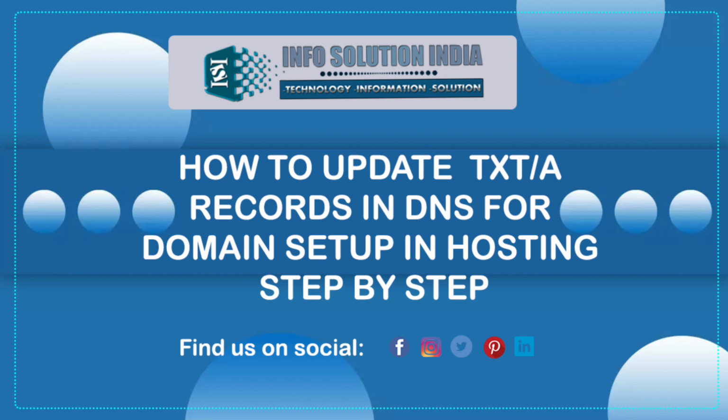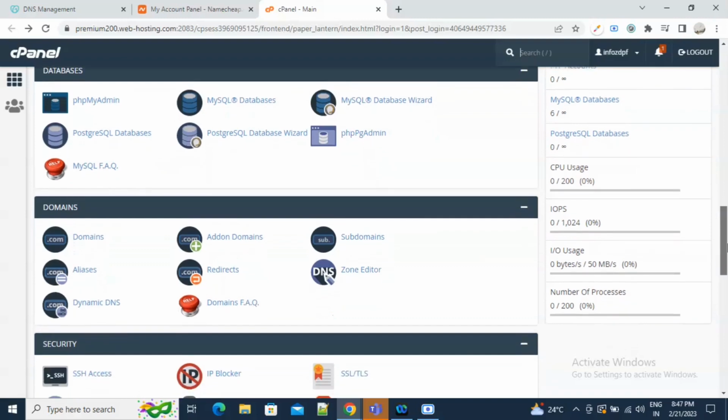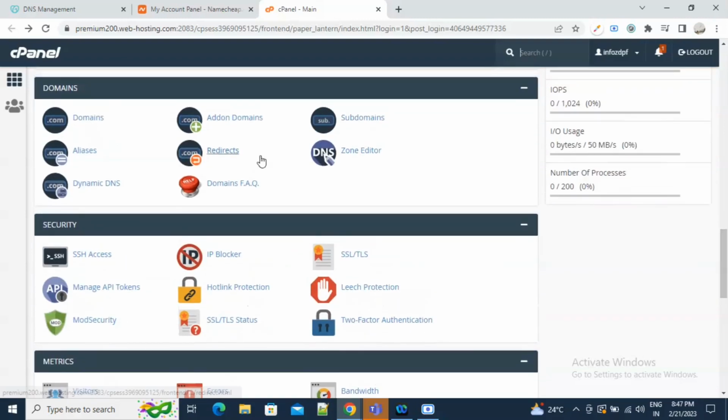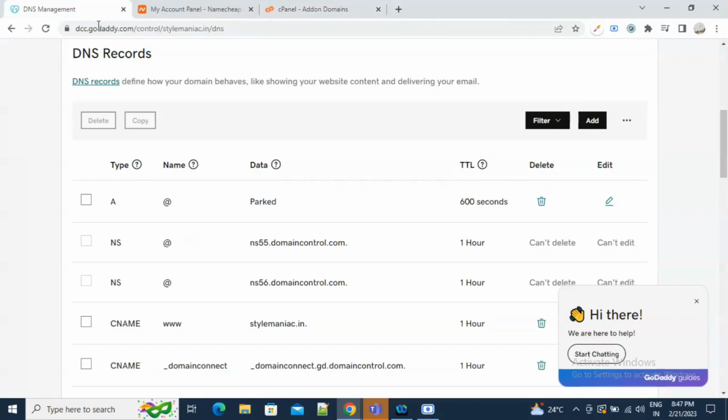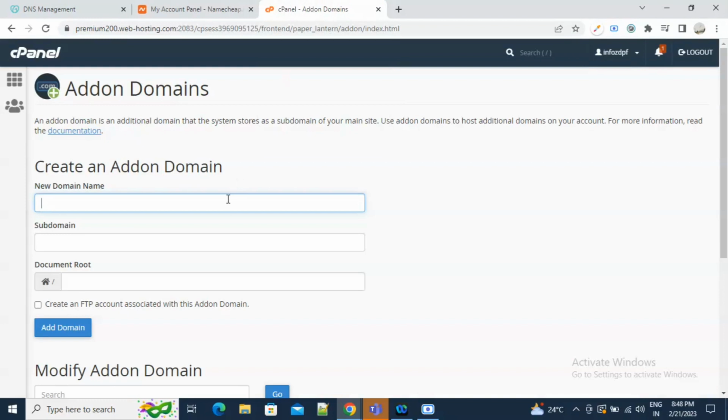Now I'm opening my hosting account and I want to add a domain to my hosting. Go to add-on domain, and I want to add this domain in my hosting. Enter the domain name and click on add-on domain.